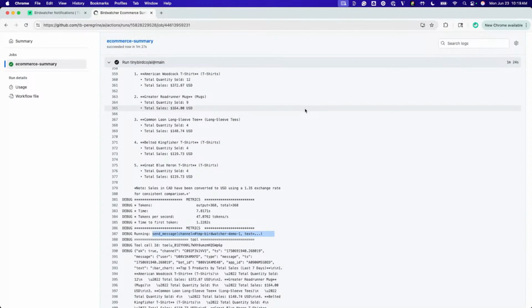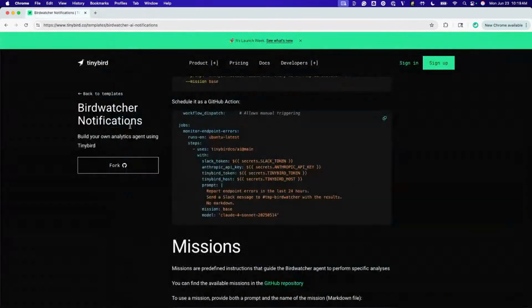That's it. That is Birdwatcher. Of course, you can go and fork this, use it on your own. You actually don't even need to fork it. If you just want to install the Slack app, you can do that. And that will give you everything that you need to just start having conversations with your Tinybird workspace in Slack. You can do that right now. By the way, if you're a Tinybird customer, it's already in the workspace. And if you've been invited to the Tinybird workspace, it's already there. You can start chatting with it immediately. All you have to do is tag it in a DM or in a channel.